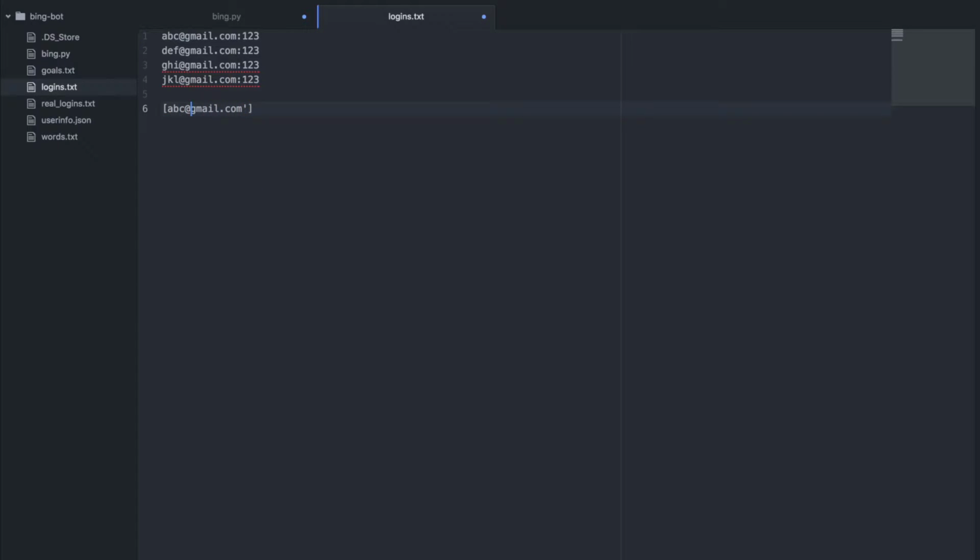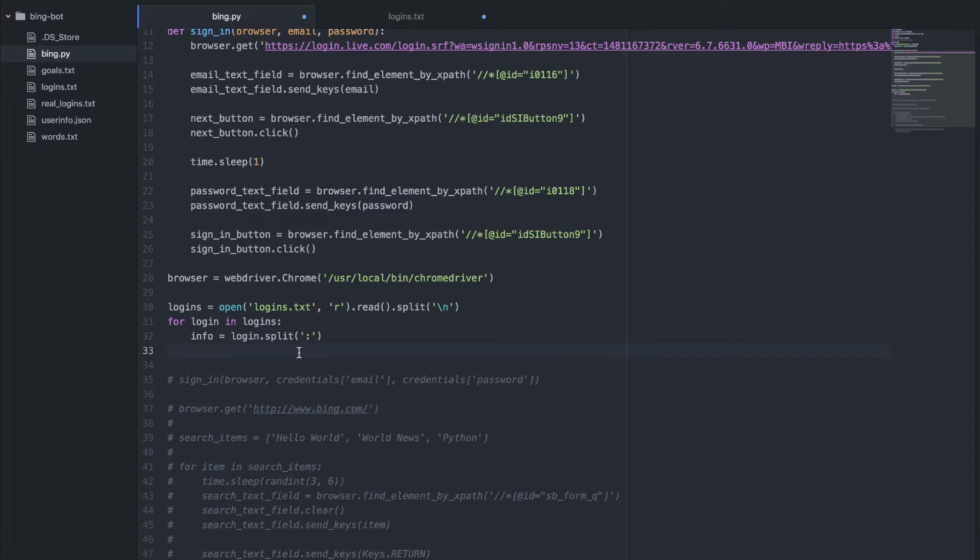It's going to be in quotations actually. And then the second element is going to be what's after the colon, and that's just going to be 123. So this is what each info looks like. The info at element 0 is going to be abc@gmail.com, and the element at index 1 is going to be 123. So index 0 is the email, and index 1 is the password.